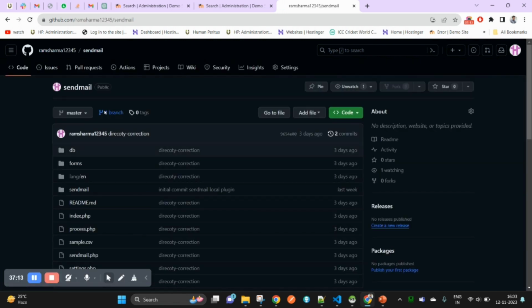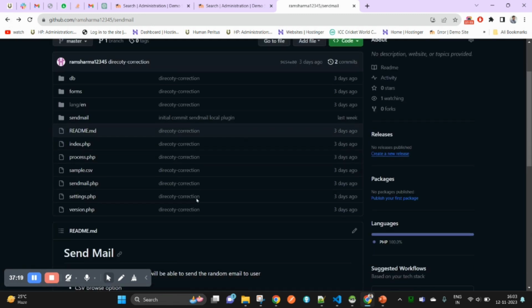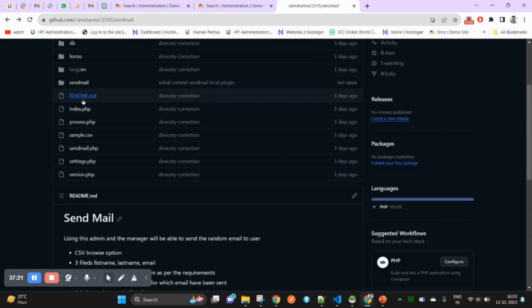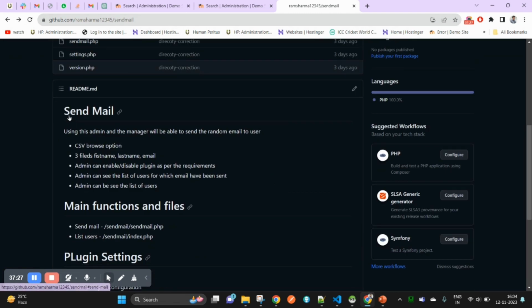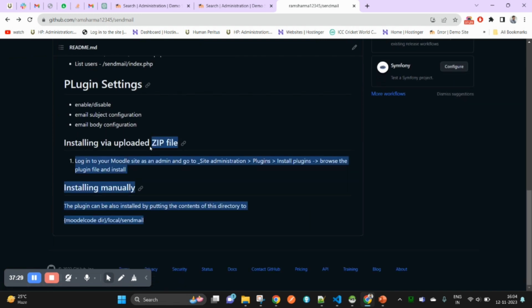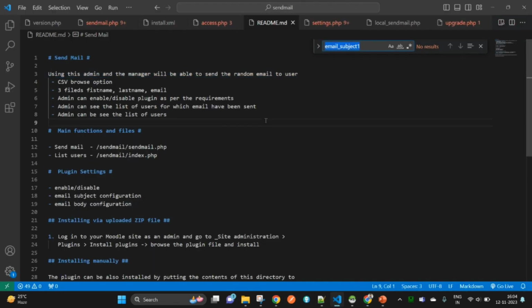Yeah, 3 days back I have already added it. So if you write this readme.md and push your code to Git, here you can see your documentation will appear like this. Which file is this? This one is a readme.md. Got it?